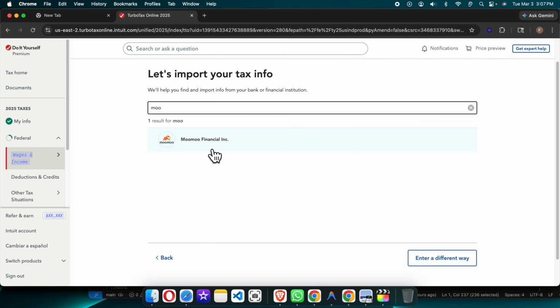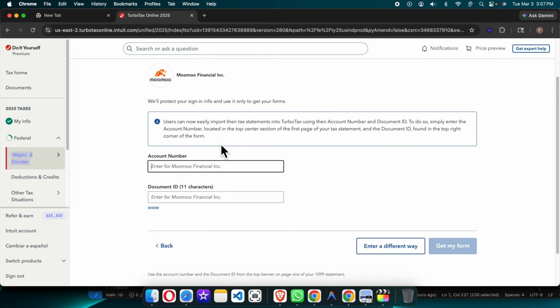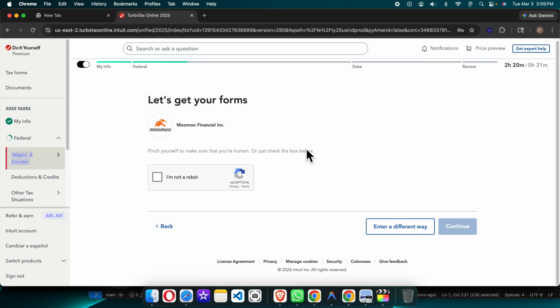We just need to click here, and shortly it is asking to fill in two pieces of information. One is the account number and another is the document ID. These two you can find from your MooMoo account statement. Once the account number and document ID have been completed successfully, we'll see the get my form button. We just need to click here and very shortly it is going to import all the information.